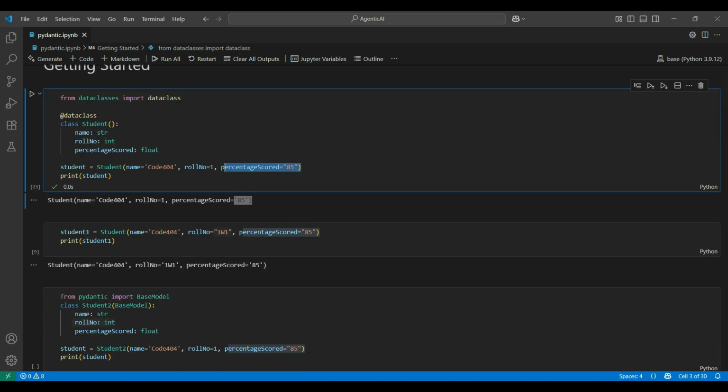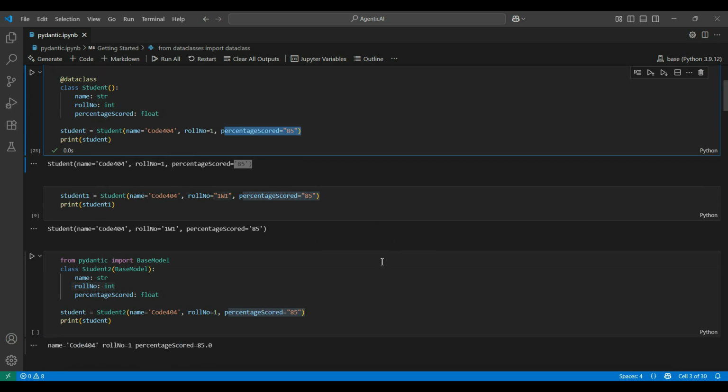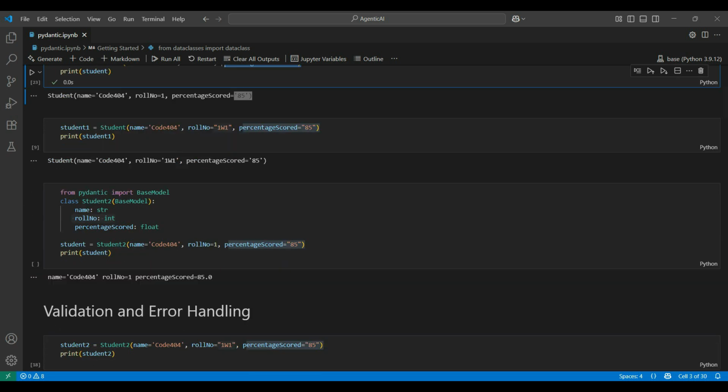Now let's convert that same class into a Pydantic class. We define student to inherit from base model and keep the same fields. Everything looks familiar, but with one major difference. Pydantic validates and converts types. I passed 85 as a string, but Pydantic automatically turned it into a float. Type safety with flexibility. That's the magic of Pydantic.